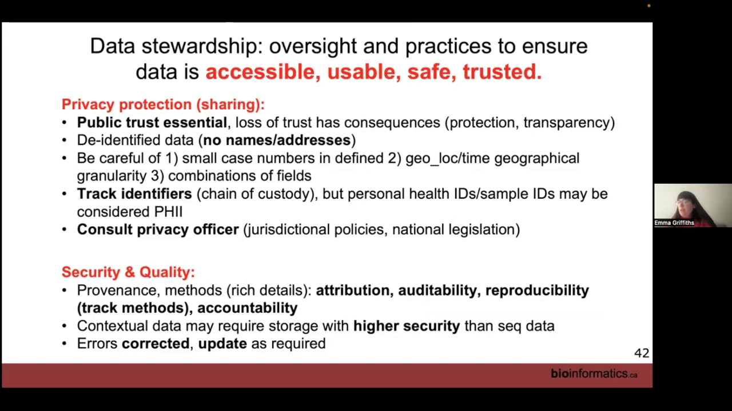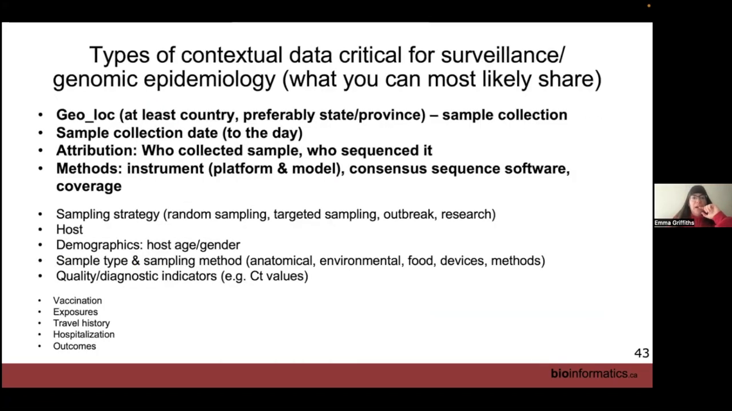Another good rule of thumb is to correct errors whenever you identify them and to update them as soon as they're identified. And the issue is that data, when you're sharing, can propagate out to many different places really quickly. It can be tricky to do, but if you can correct those errors in the different public repositories that you've shared with, that's good practice.